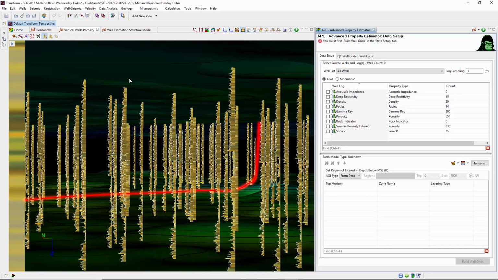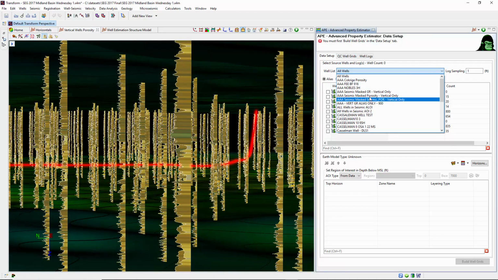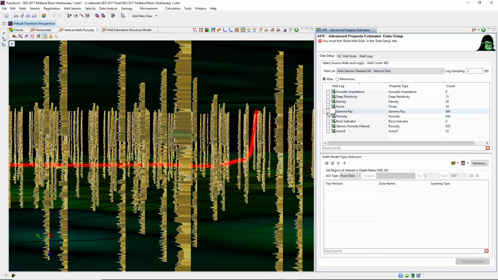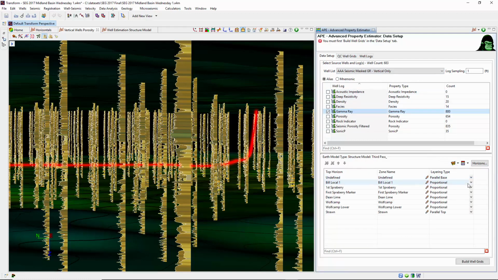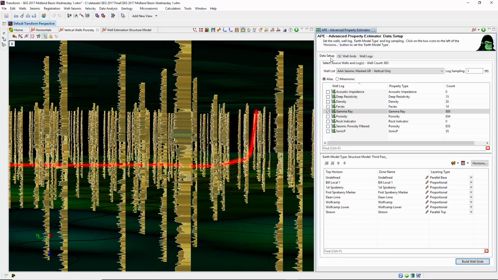To run the Ape workflow, simply select a candidate set of vertical wells with well logs. Select a well log alias or mnemonic well log to interpolate, and lastly, select a geological model from either a structural model or a stack of geologic horizons. That's it. You then construct the well grids.